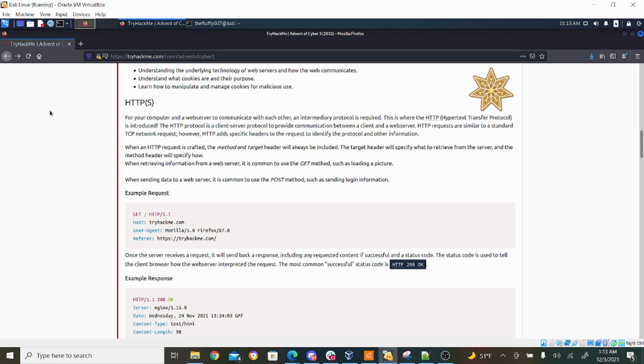Whenever you get on the internet and type in http://, you are invoking the HTTP protocol, which is a client-server protocol that provides communication between a client and a server. How that works is a client, which in most cases is us at a computer, sends a request, and then the server processes our request and sends a response back to us.